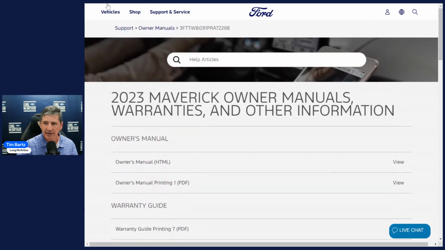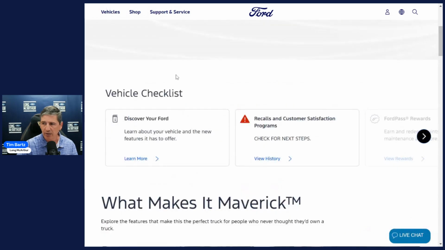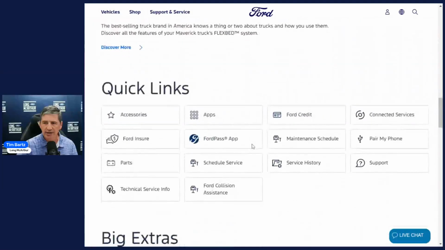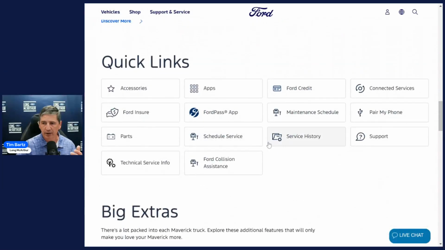So let me go back because I want to show you some other stuff. So there's where that's at. Now, if you keep scrolling down on this page, you'll see some quick links to some places, including Ford Credit, service schedule, service history on your vehicle, Ford Insure. There's your warranty information, connected services, and Ford Credit. It is right there. So all those quick links are right here under support. That's where you're going to want to go to get some of that information.